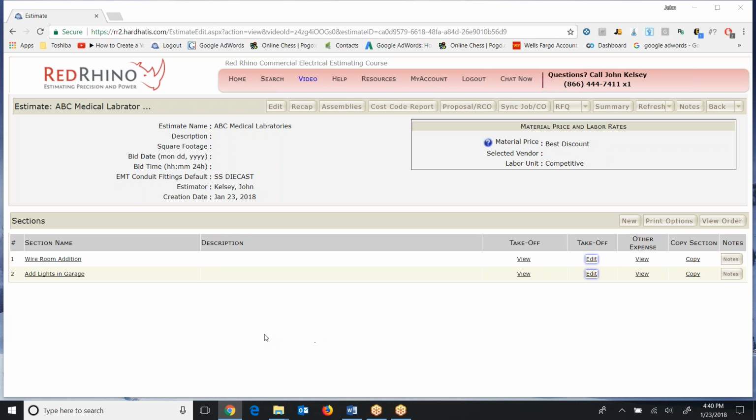In this example, I didn't take the time to change the estimate name here, but say you're estimating a residential project and your client or customer asks you for separate pricing to wire the room addition and separate pricing to add lights in the garage. So there you would create separate sections for each cost breakdown. I'll show you another example.